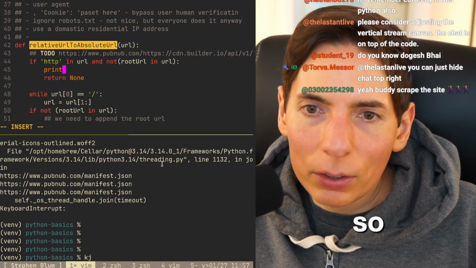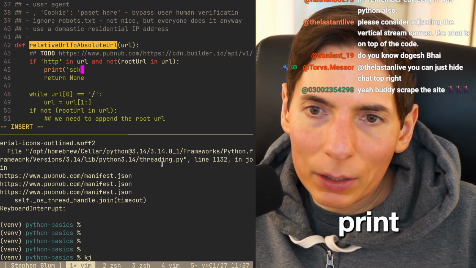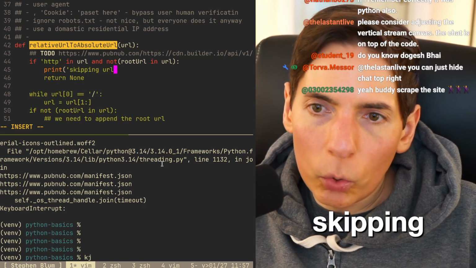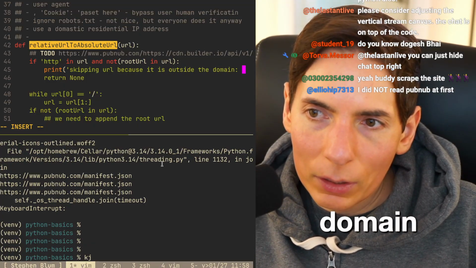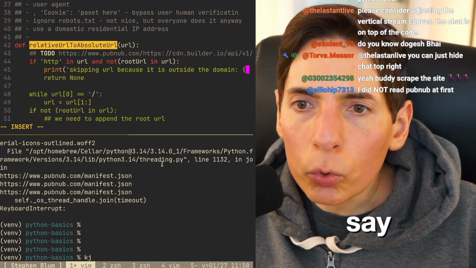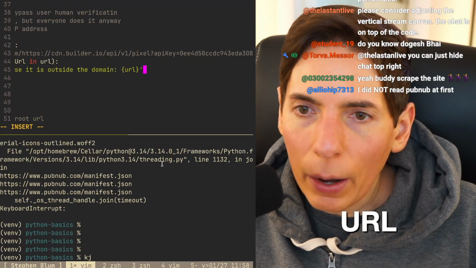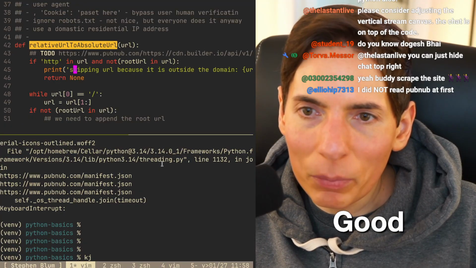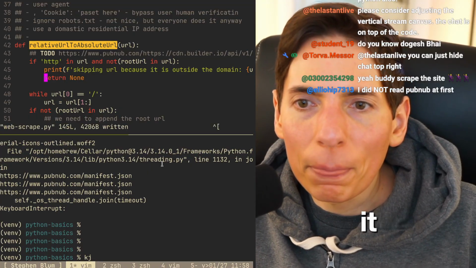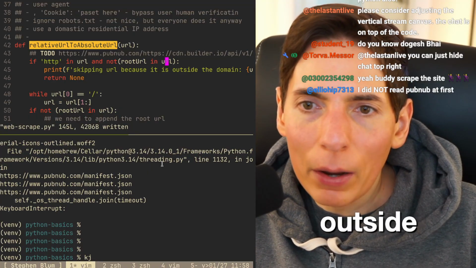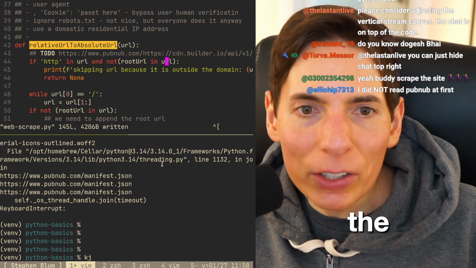Skipping. So we're going to print skipping URL because it is outside the domain. And then we will say, where's it? URL. Perfect. Okay, good to me. We'll make this an F string right here, so that way it formats it. Skipping URL because outside the domain. Outside of the root domain URL.